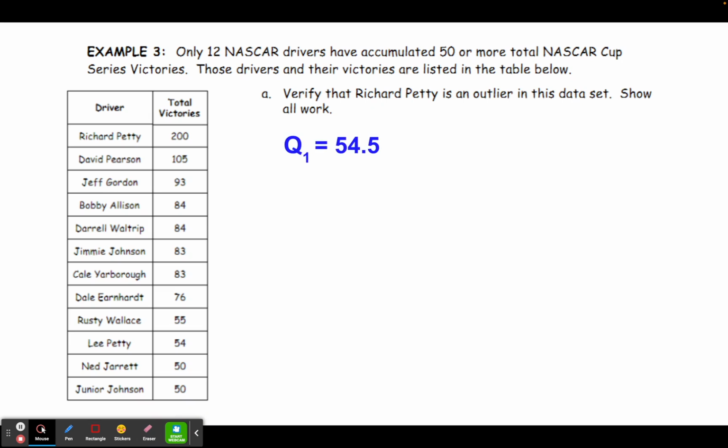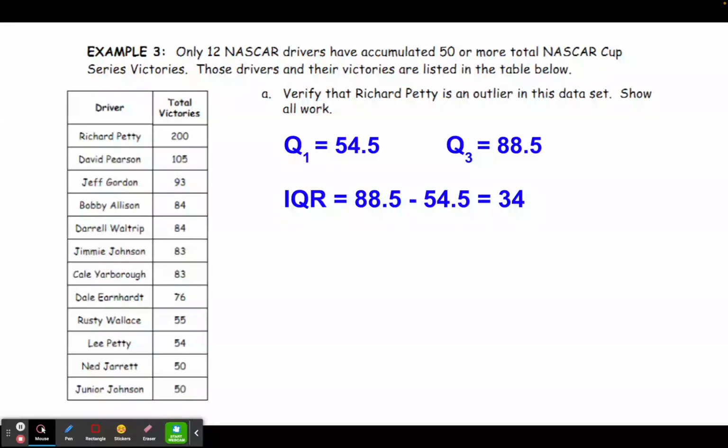So step number 1, we want to find our quartiles. And I would just do this by putting these data into your list in your calculator. So Q1 is 54.5 and Q3 is 88.5. Step number 2, we want to find the IQR. So we subtract those two values to get an IQR of 34. Now our next step then is to multiply the IQR by 1.5. So 1.5 times 34 gives us 51.